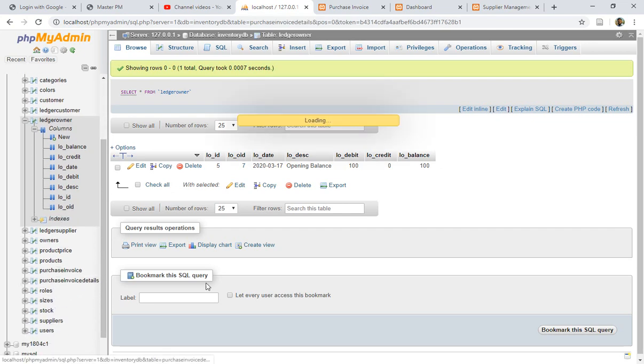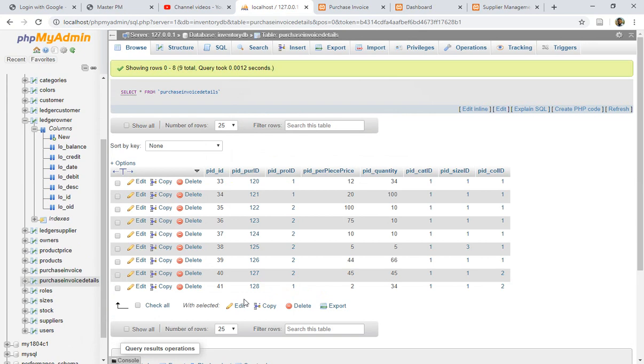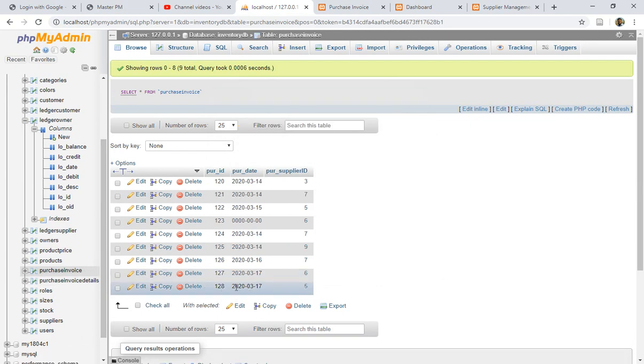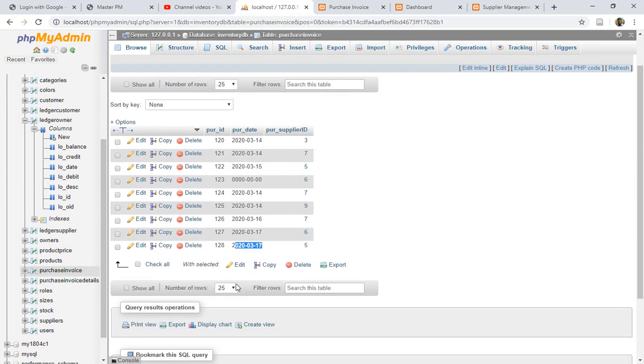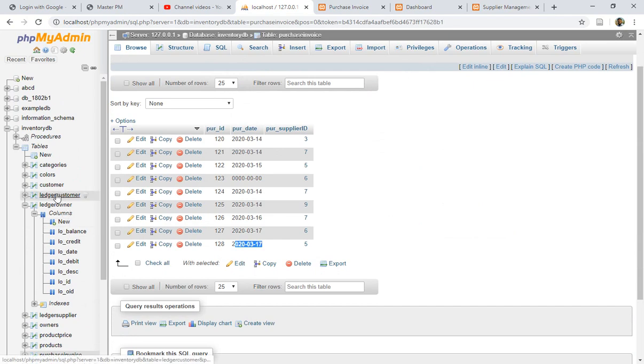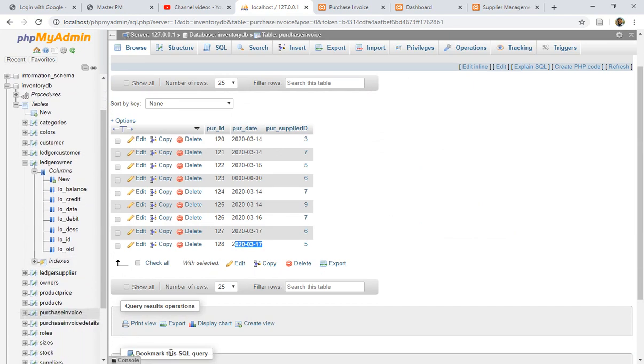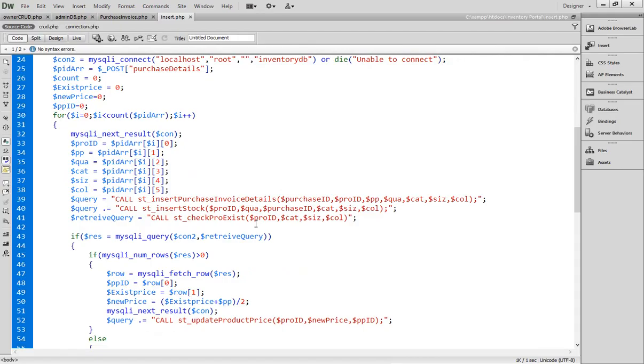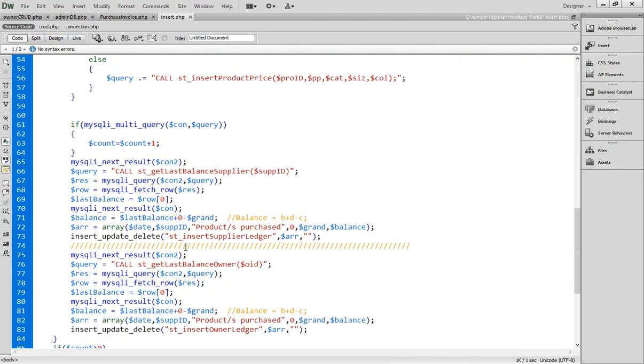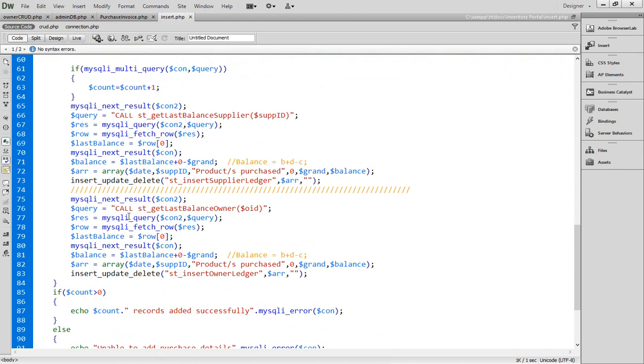Okay, let's go to the purchase invoice detail. Here we have the data and the purchase invoice. Okay, on 17th, yes, the record is there, but the ledger is not created yet. Ledger is not inserted for the owner. So let's check this issue, and I think that the problem is with the connection.